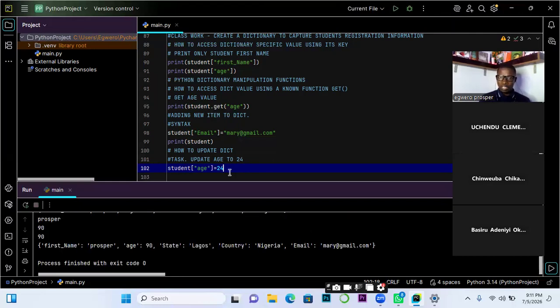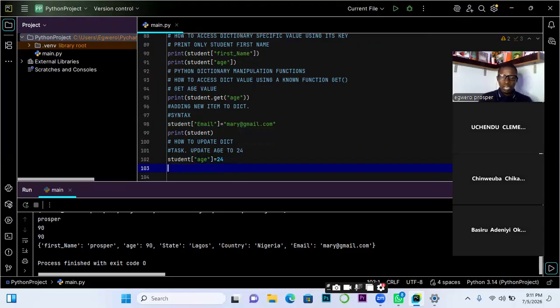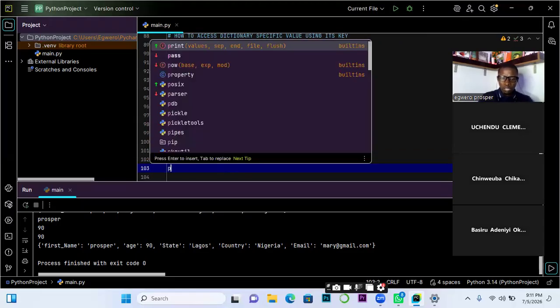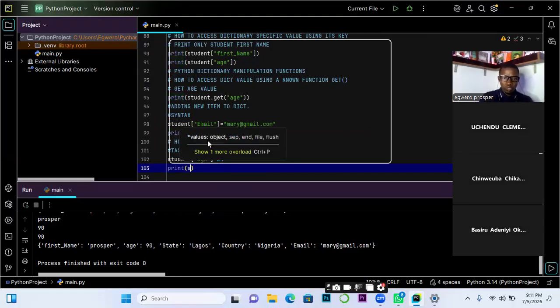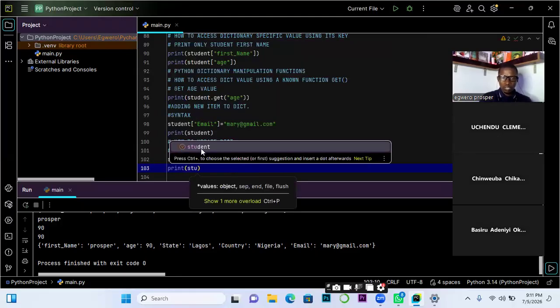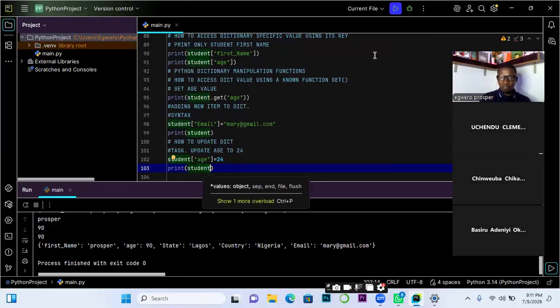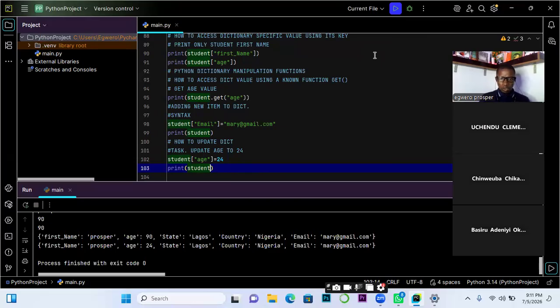Now, if I want to see the outcome, I will print again. Let me print the student again and see what I have there. Print students. So let's check what we have there. When you output the information, you can see that age is what you updated. You can see that the previous one was 90 here. Then you can see that we have successfully updated.